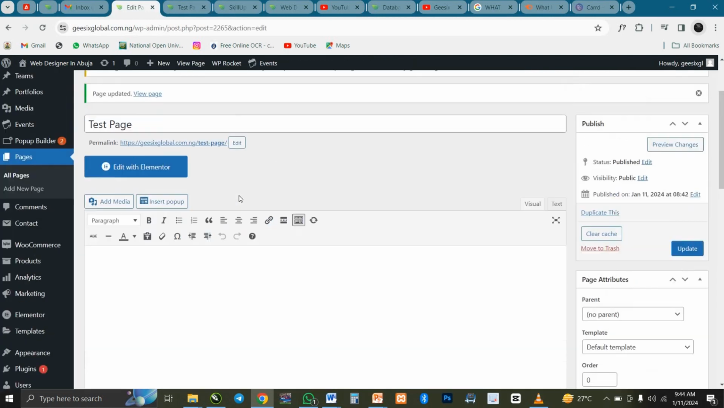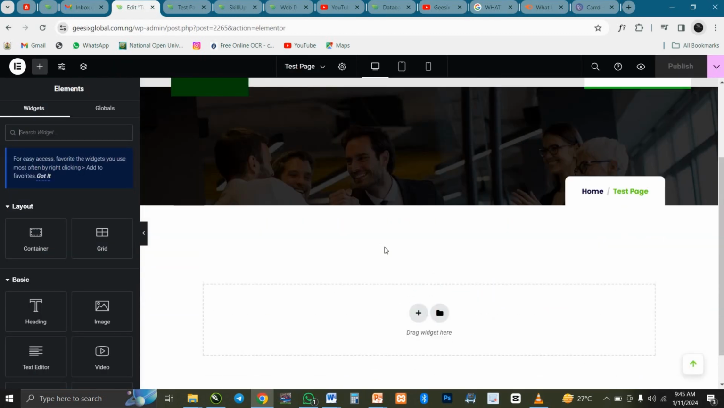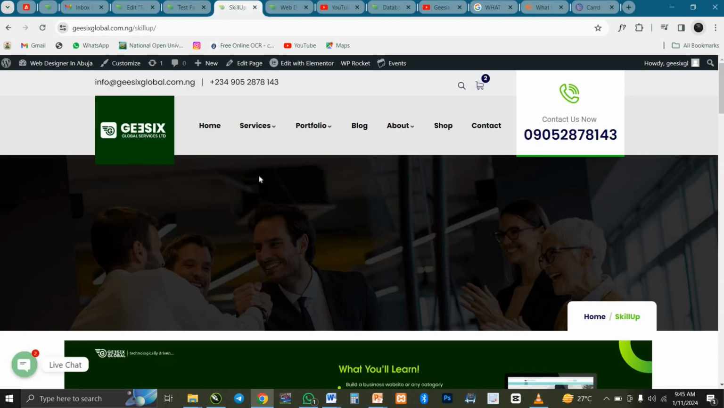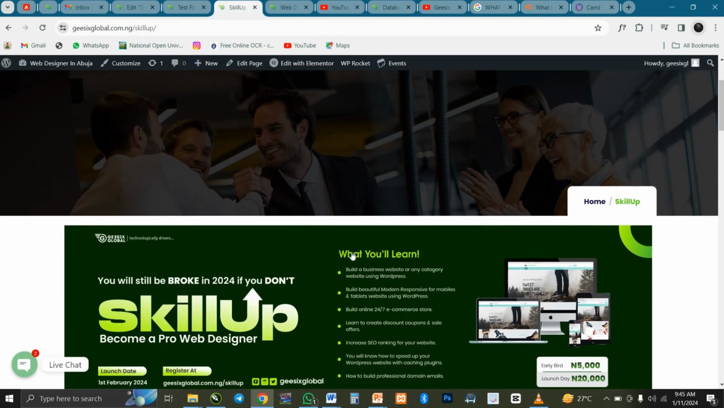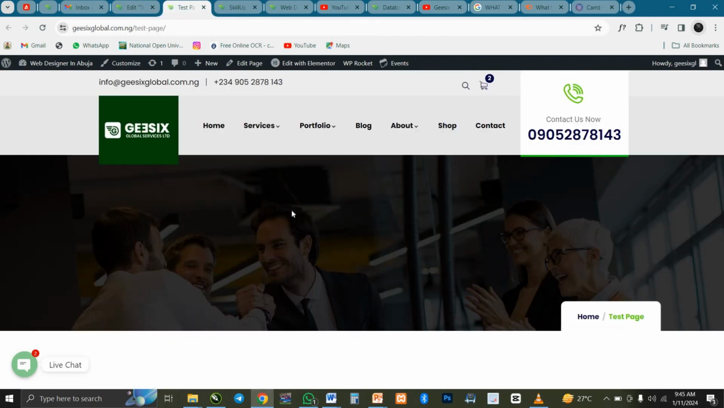So you can also do that from the back end here. You say edit with Elementor. Elementor opens, and you're going to have an interface like this with this plus button for you to build your page. So the first thing I'm going to do now, we're going to be scrolling from this to that one so we can compare and do it exactly the same way. So I'm going back to this now.